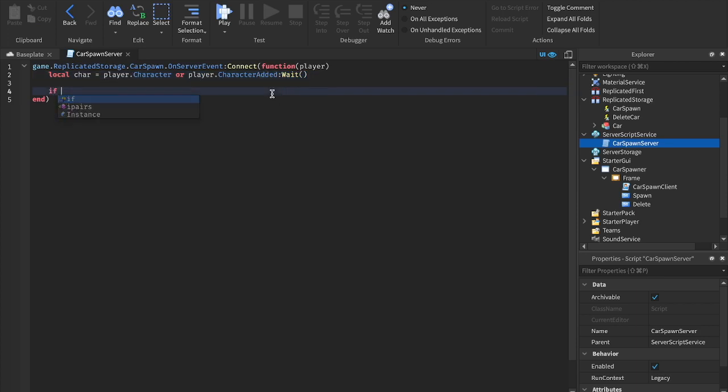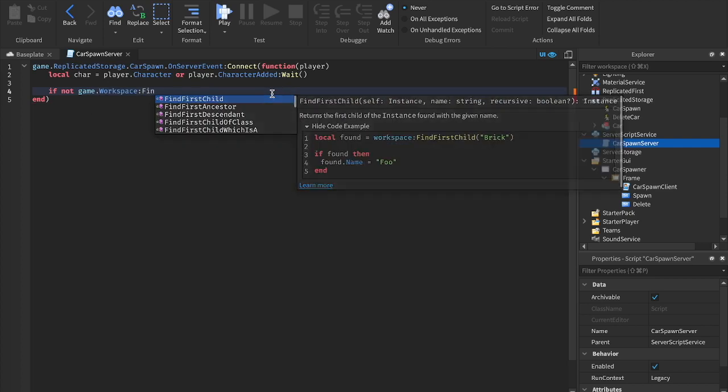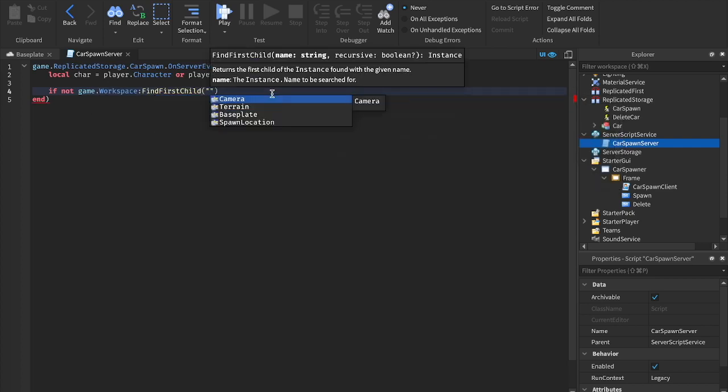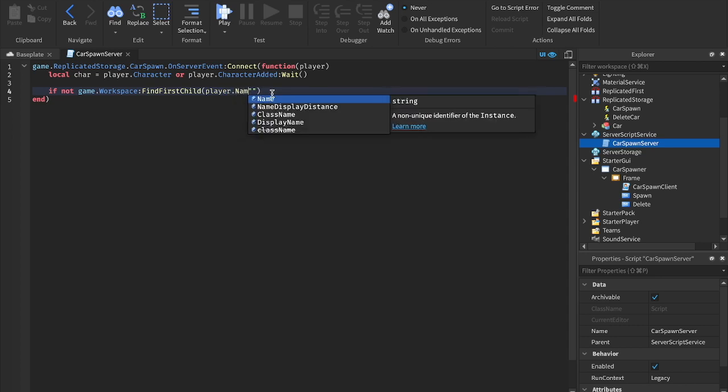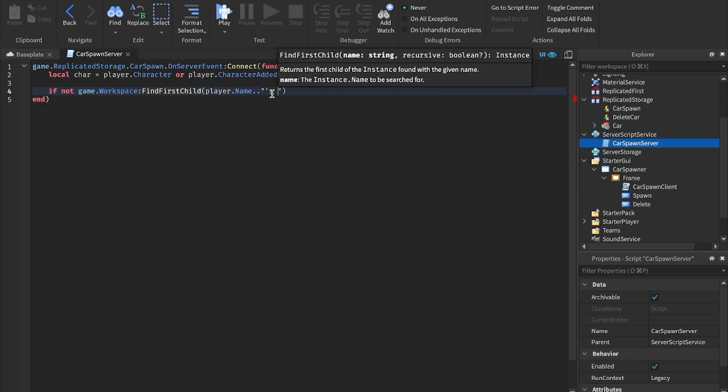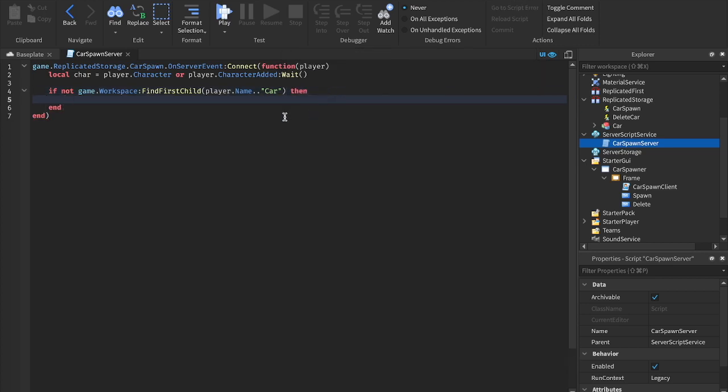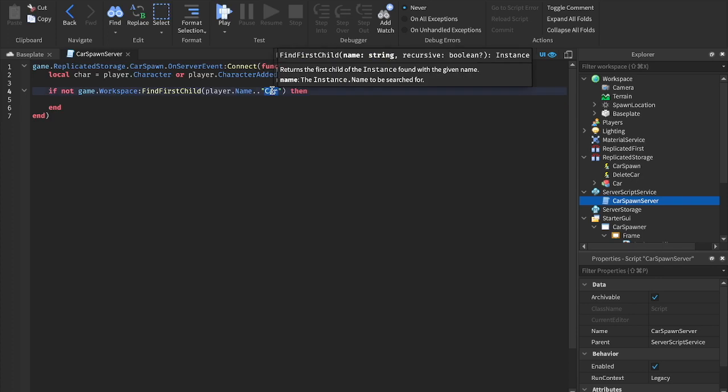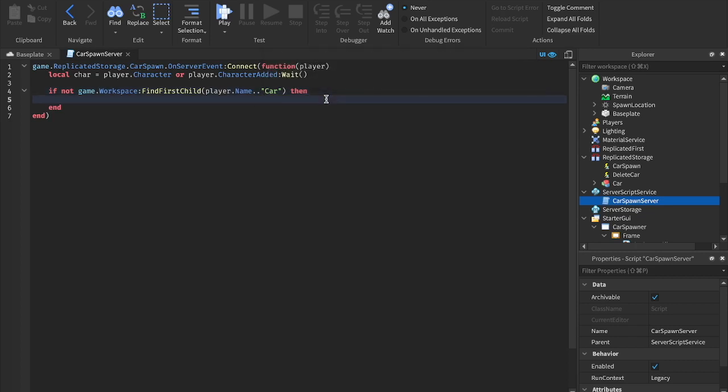Okay, next we'll say if not game.Workspace:FindFirstChild(player.Name .. "car"), then so basically what we're going to do, we're going to spawn in a car, but we also don't want to if we already find one in the workspace called the player's name .car. So we're concatenating a string. What that basically looks like, let's say your username was Billy.